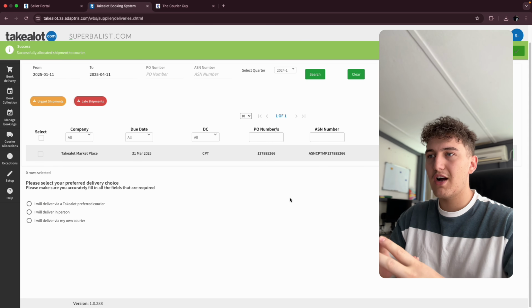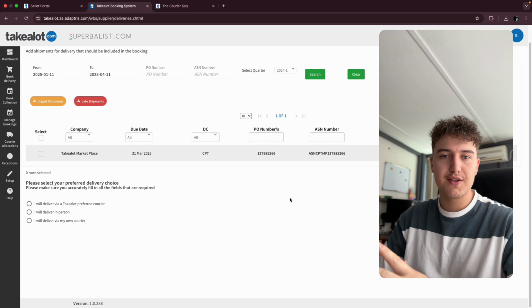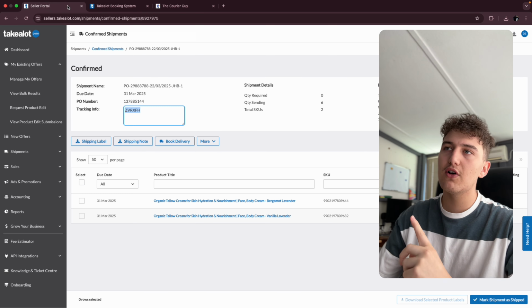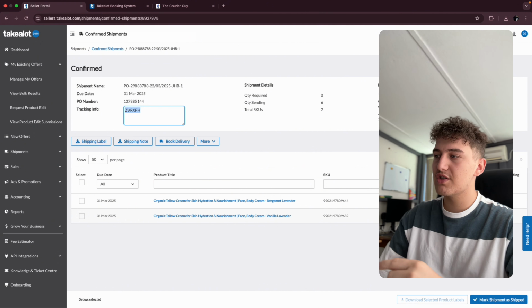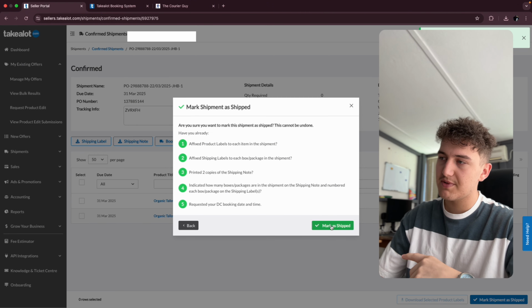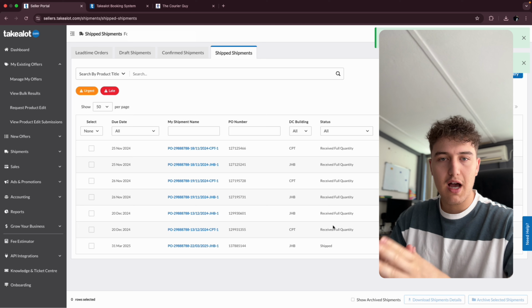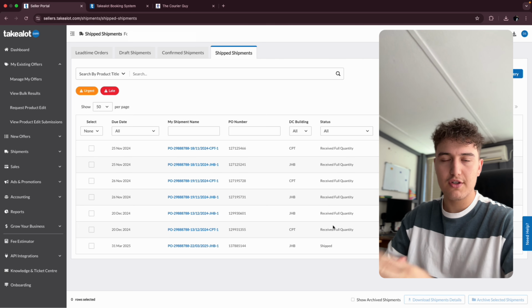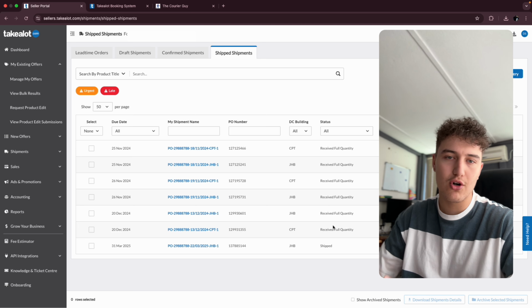And that is how you book in the shipment. You need to do this for both POs, Joburg and Cape Town. And then one last step, you need to go back to the shipment and mark it as ship. And that is basically how you replenish all your stock whenever, whatever you want on Takealot so that you can get the most out of your account.